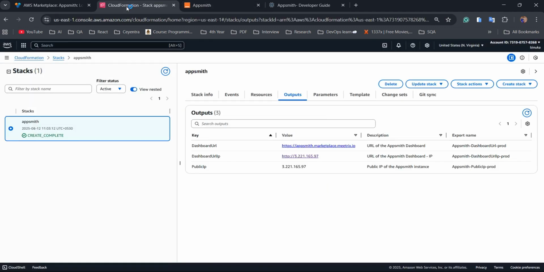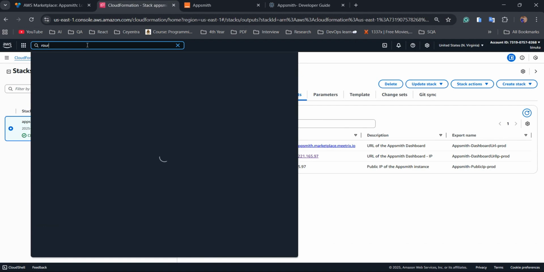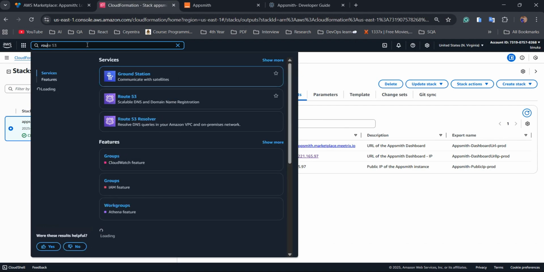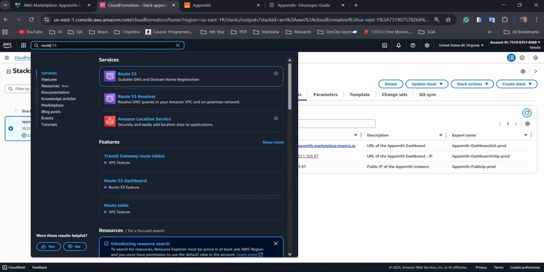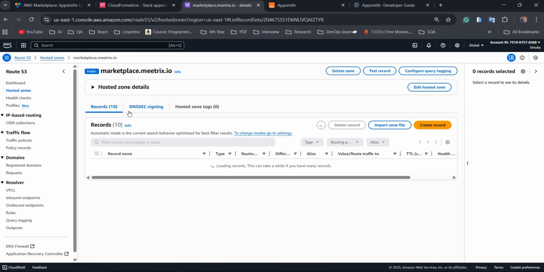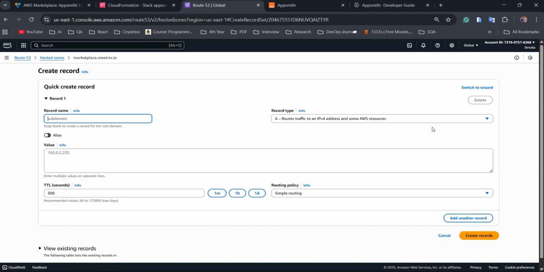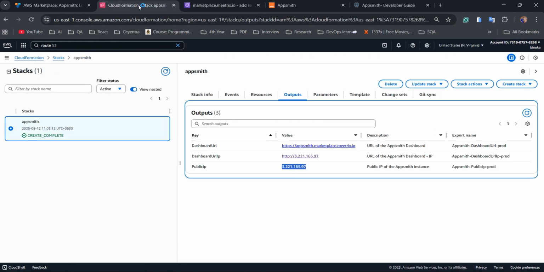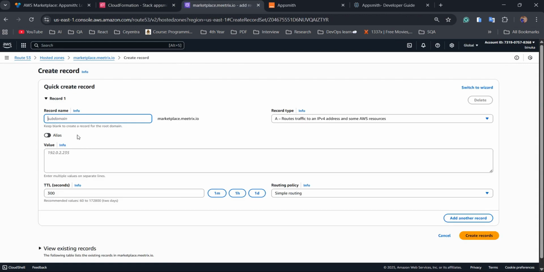To update DNS, copy the public IP labeled Public IP in the Outputs tab. Go to AWS Route 53 and navigate to Hosted Zones. Select the correct hosted zone. Click on Create Record and enter the domain name. Paste the copied public IP address into the value text box and click Create Record.